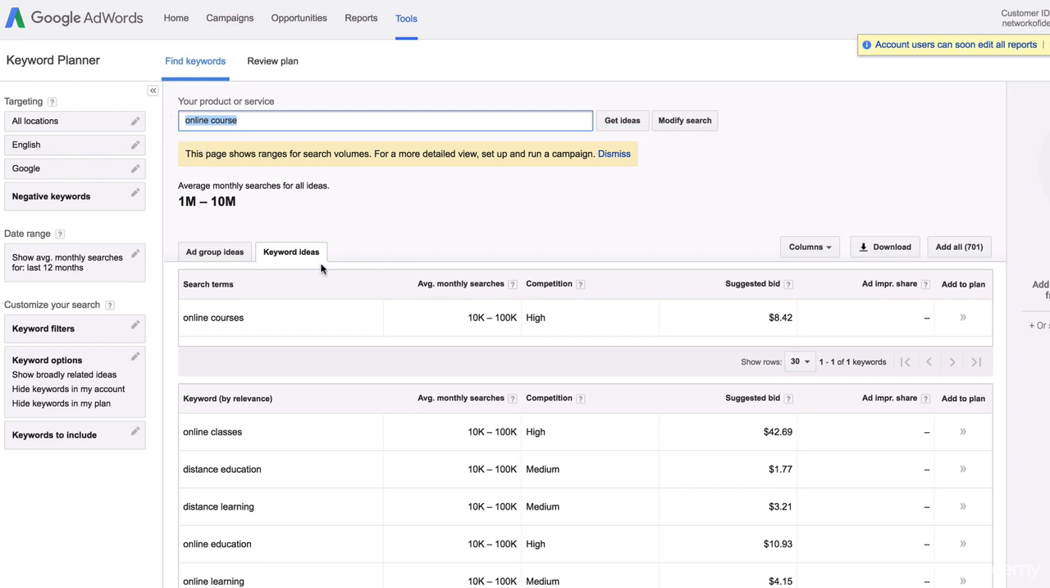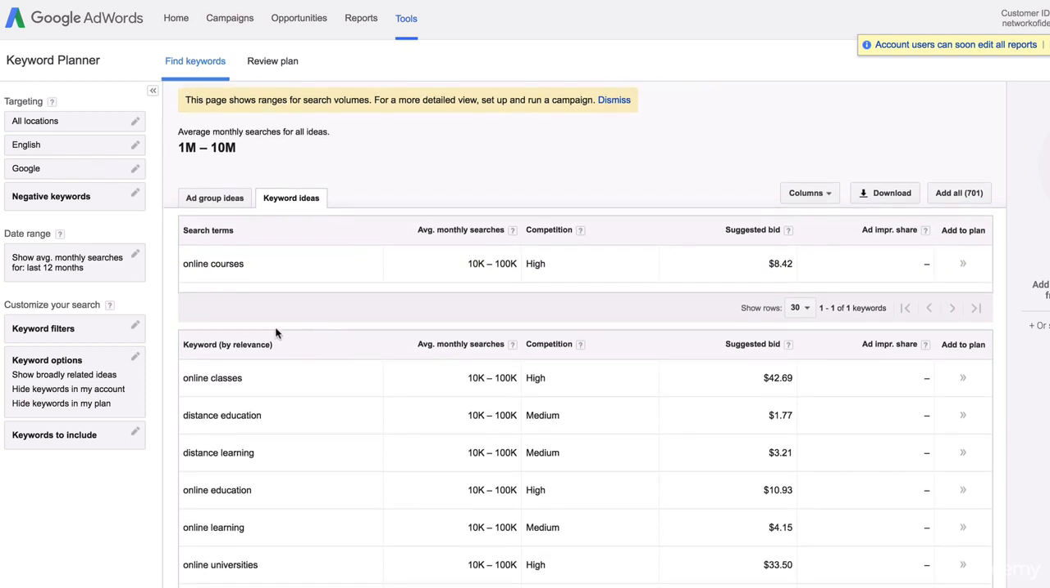Okay, and also the great thing here is that Google gives you keyword ideas, so related keywords that are related with the term that you enter here, and how many searches they have every month. So you can use that to create targeted content for your audience. In this case, we are using this for our Facebook page description. So the first one is online courses.